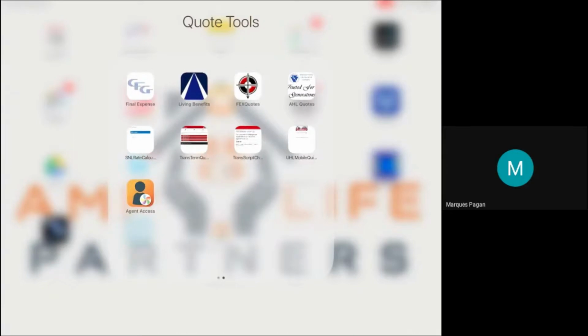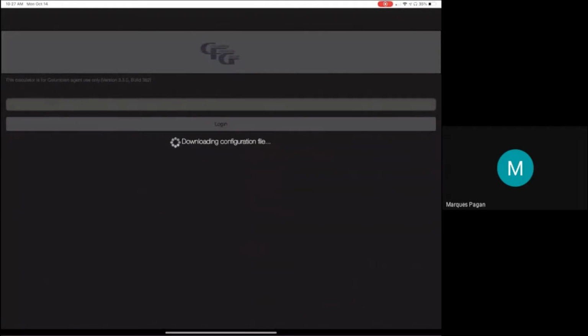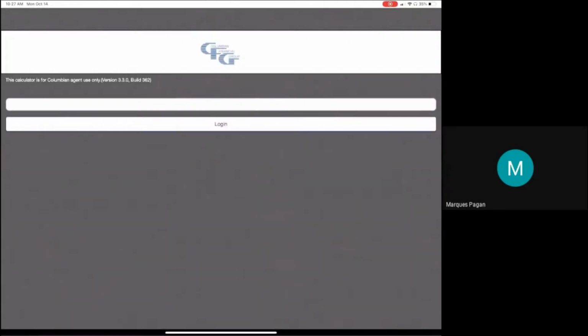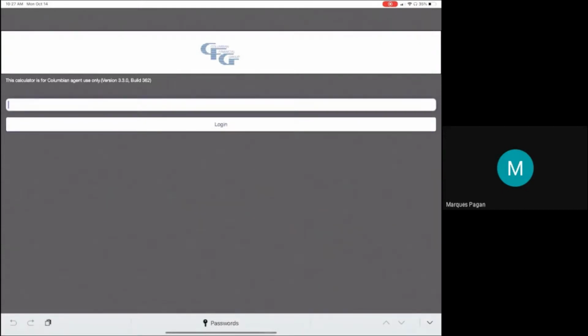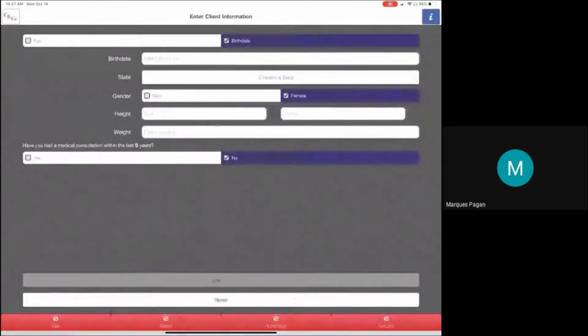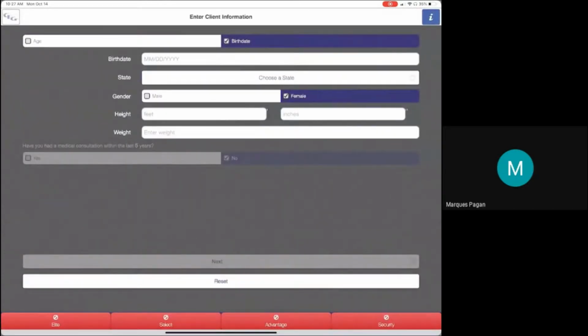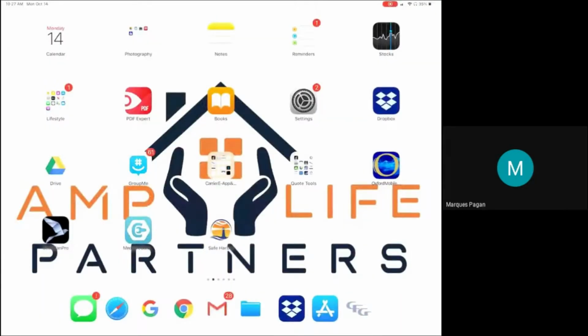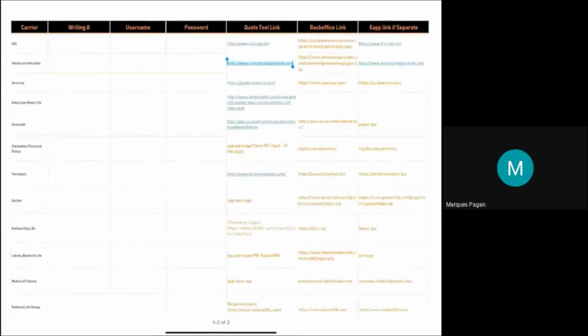But like I said, each company is going to have a little website to go to, or, for example, companies like CFG are going to have an application just like this. And then you have to type in the password. For this one, it's CFGFE, and it gets you logged in. But that information, you wouldn't know unless you open up the Dropbox.